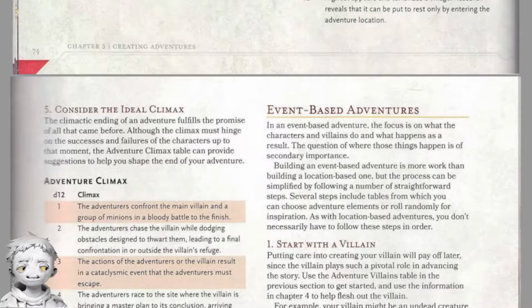Event-based adventures. In an event-based adventure, the focus is on what the characters and villains do, and what happens as a result. The question of where these things happen is of secondary importance. That's my kind of thinking. Event-based adventure, huh? So I like event-based adventures. Building an event-based adventure is more work than building a location-based one, but the process can be simplified by following a number of straightforward steps. Several steps include tables from which you can choose adventure elements or roll randomly for inspiration. As with location-based adventures, you don't necessarily have to follow these steps in order.